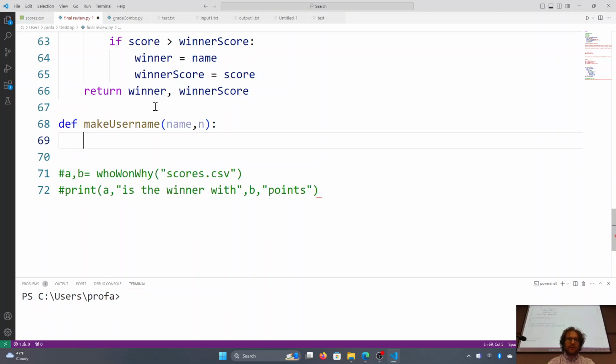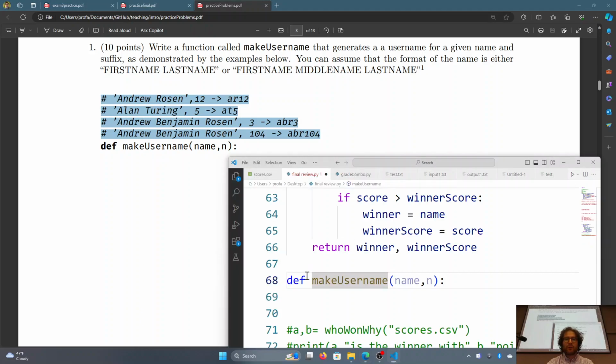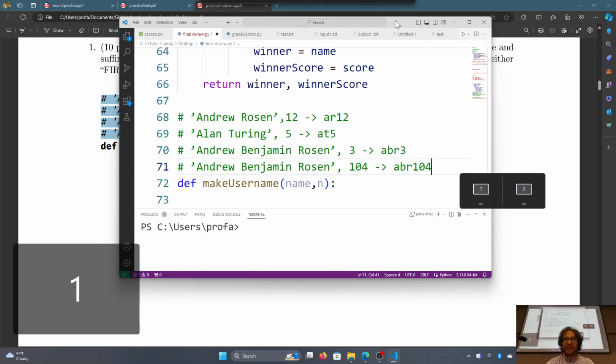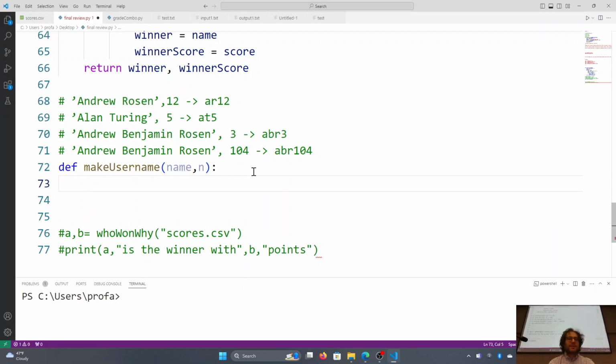Def makeUsername. So this one takes in a name and a number. Let's go ahead and copy over these bits. At this point, you definitely want to know your way around your keyboard shortcuts, how to copy, paste, switch between windows very easily, and those kinds of things. It simply speeds up your workflow. So makeUsername, name and n.